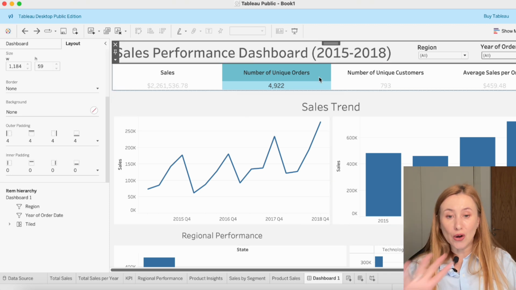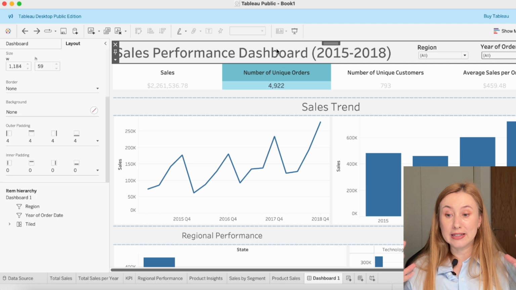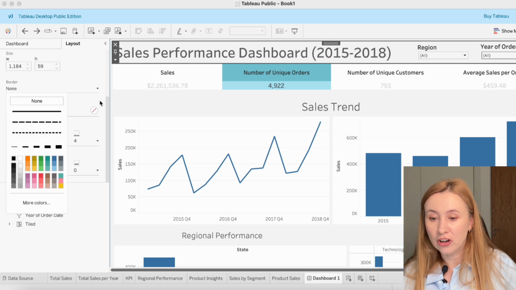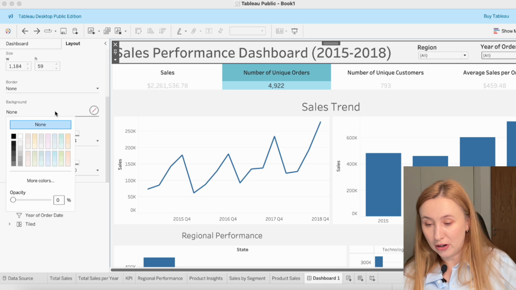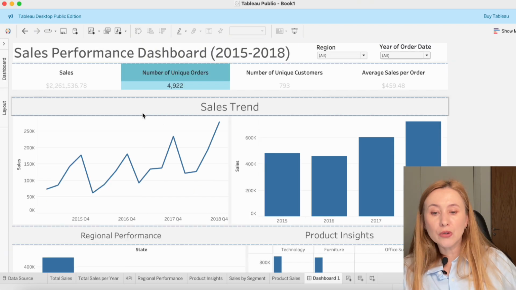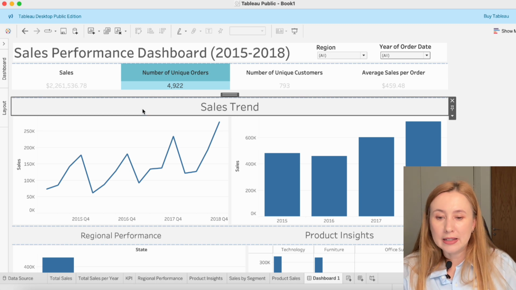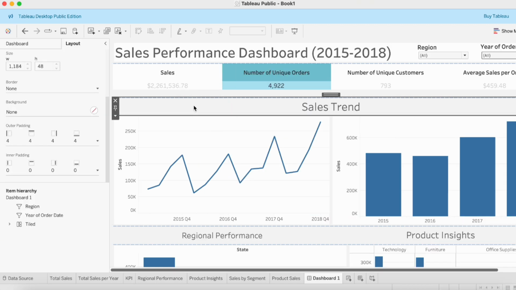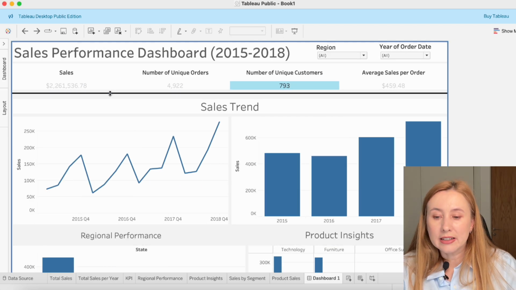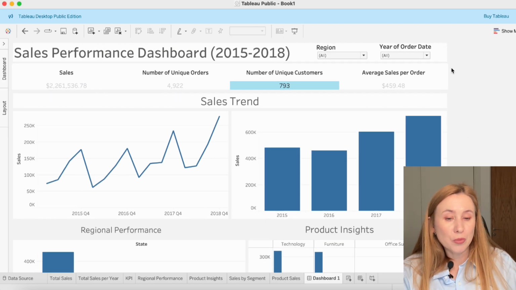For example, now our sales performance dashboard, where it is a title, it is gray. You can select this one and change the border. You can change background, so we don't have background now, but you can make it white. And now you actually can go step by step and change things. Because we created containers, it's easier to move things around.